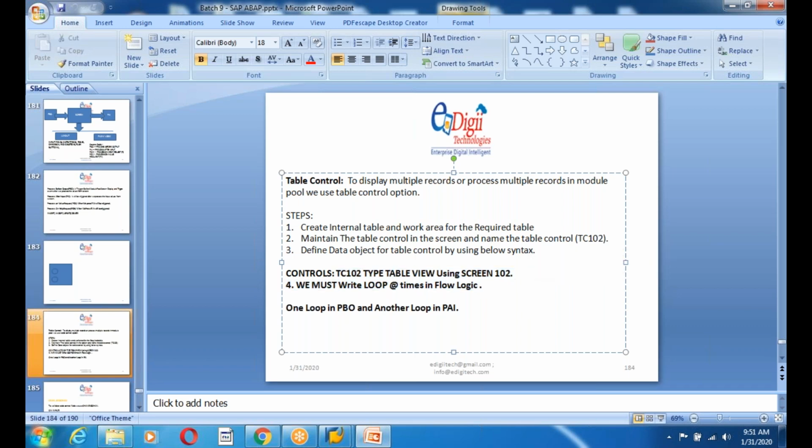Then we also need to write a loop in the PBO as well as the PAI. Whenever you do the LOOP AT internal table INTO work area WITH CONTROL table control, not using cursor, table control name hyphen current line. That means you need to loop from the first line, and based on how many records, it will loop the data and display that data on the table control, guys. But whenever you want to enter some data on the table control, how can you capture the values of that?